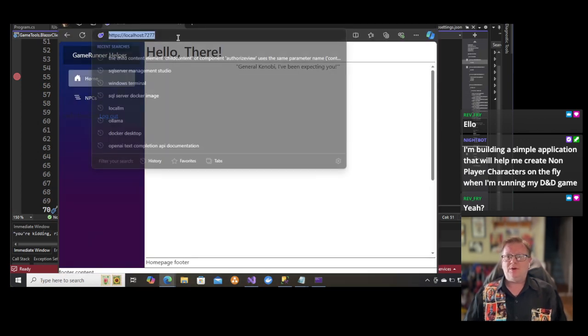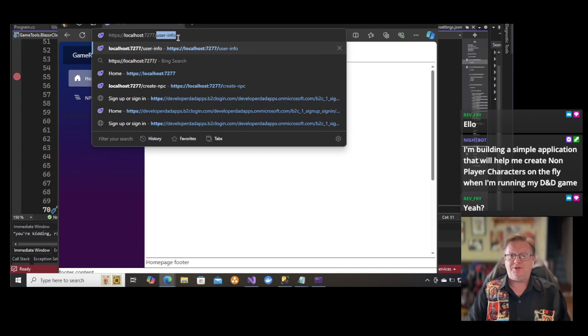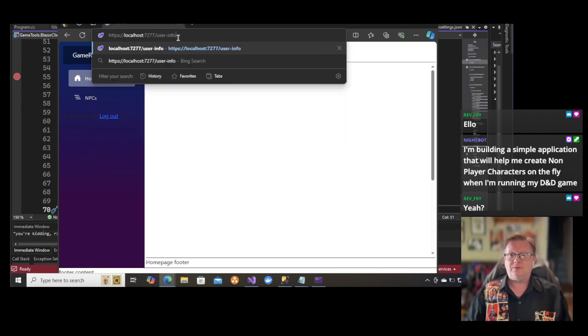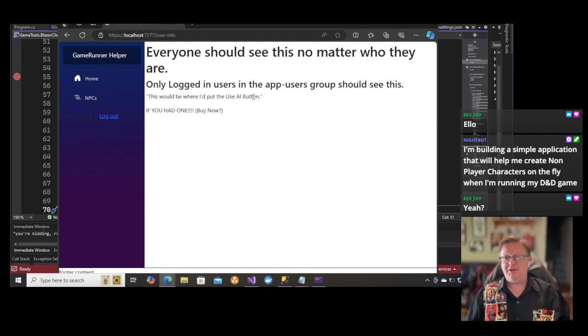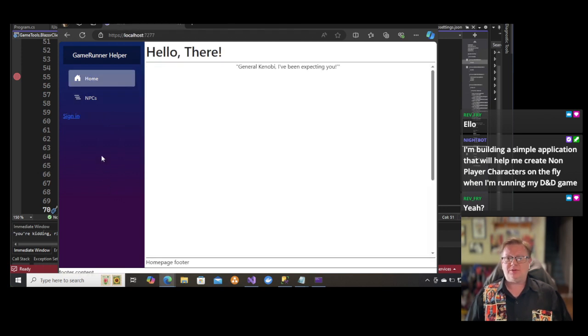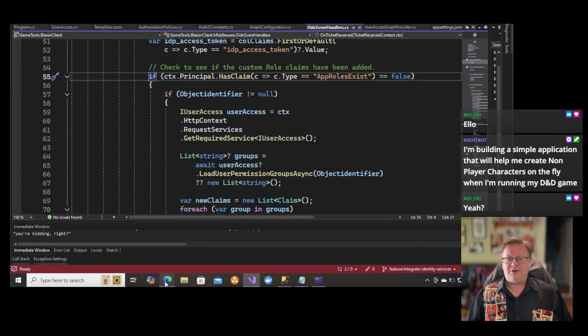And there we go. And I can pop over to user info. And this is where I'd put the use AI button if I had one. Buy it now. So that's great. I'll log out, log back in, get rid of that breakpoint first.